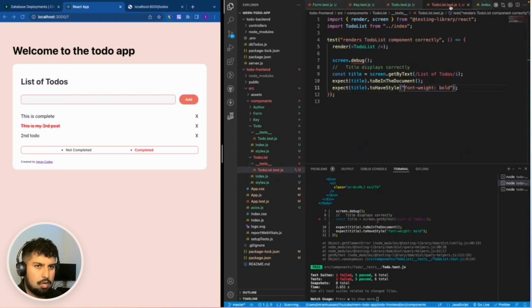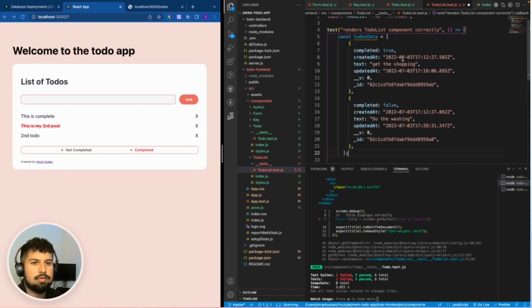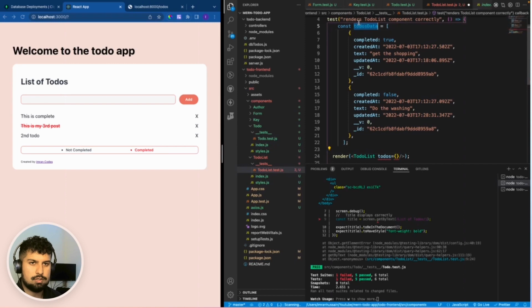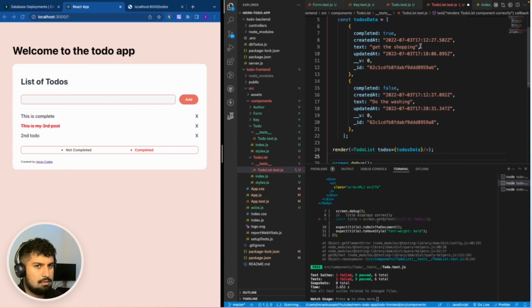So we need to mock the to-dos data. So what I'm going to do here, I already have created a mocked response. So this is the response that's going to be passed in the prop. So to-dos is equal to the to-dos data. So this is a different response. So we have get the shopping, which is set as completed true, and do the washing, which is set as completed false. We also get the fetch data, which is a function. So that is going to be equal to a function. So I'm just going to call it jest.fn, which is a mocked response for a function.